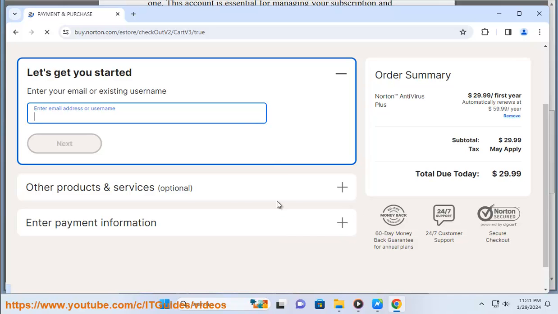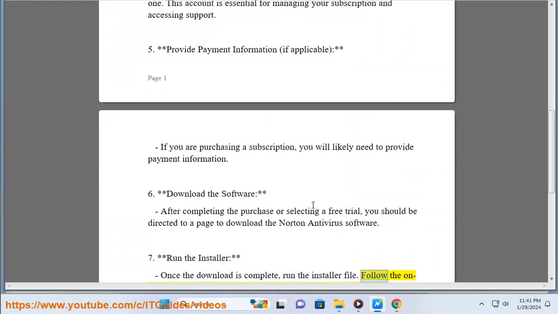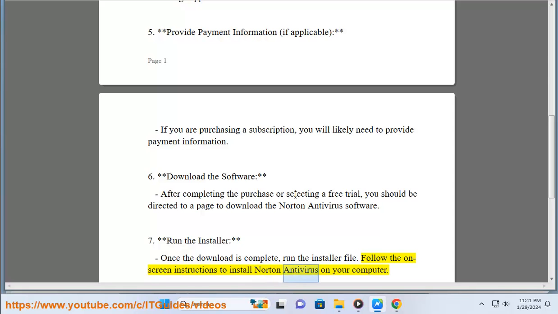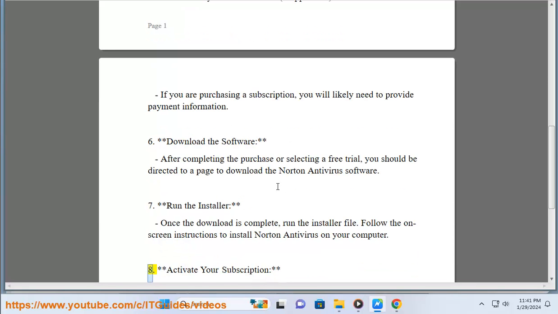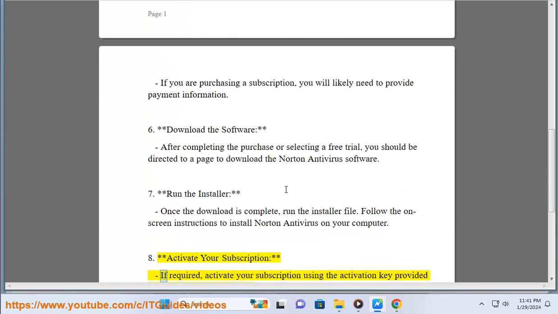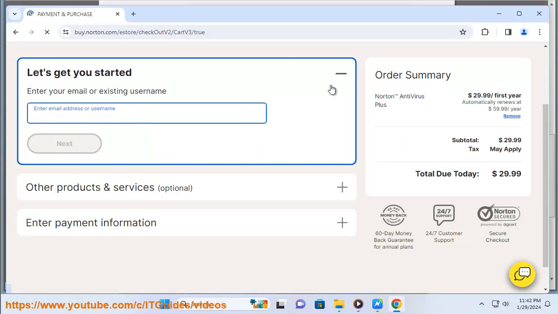7. Run the installer. Once the download is complete, run the installer file. Follow the on-screen instructions to install Norton Antivirus on your computer. 8. Activate your subscription. If required, activate your subscription using the activation key provided during the purchase process.